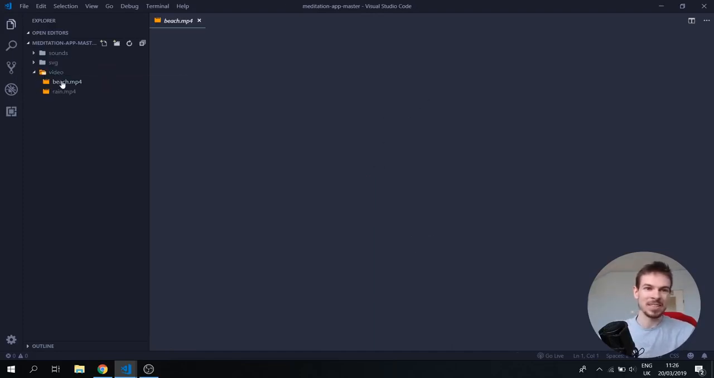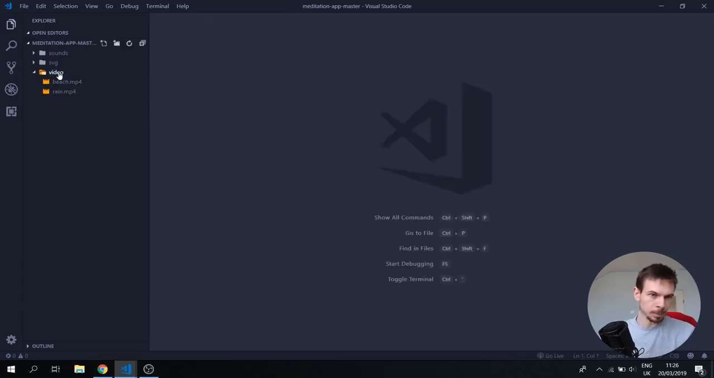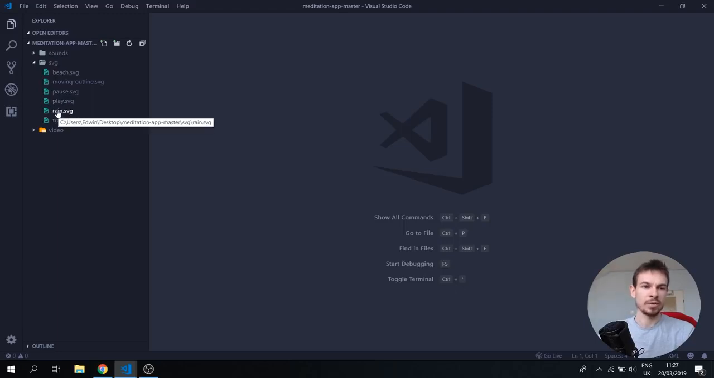So in the video folder, I just have a beach video and a rain video that we're gonna use as a background. For the sounds, I just have a 10-minute beach ambient sound and a rain one, and in the SVG folder we have the different icons that we're going to use. So we're going to take a look at these in just a bit. So again, just a logo for the rain, for the beach, and we have the play and pause button, and also the track outline that's going to animate.